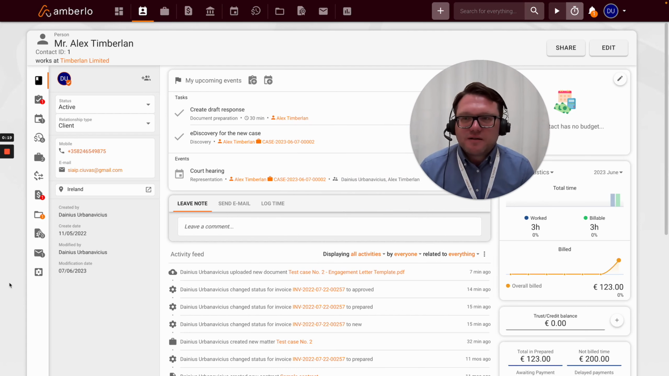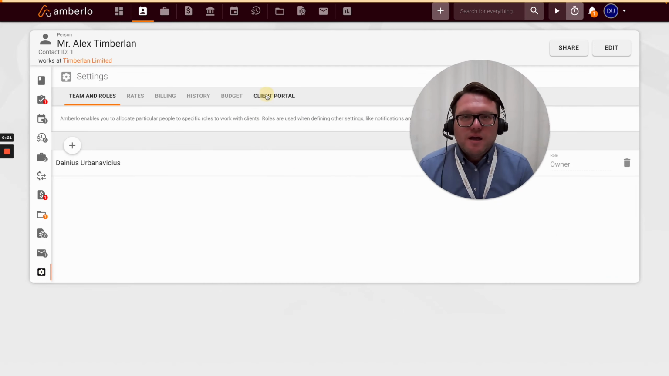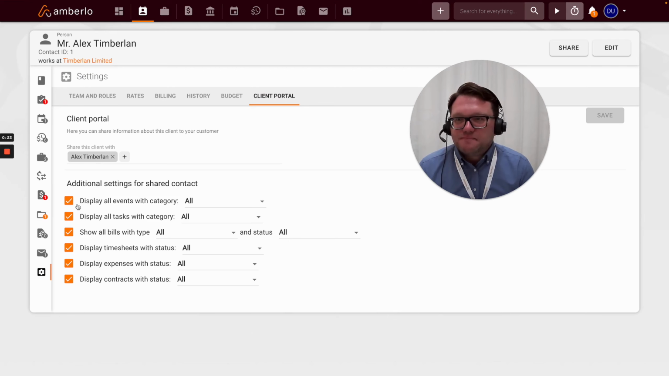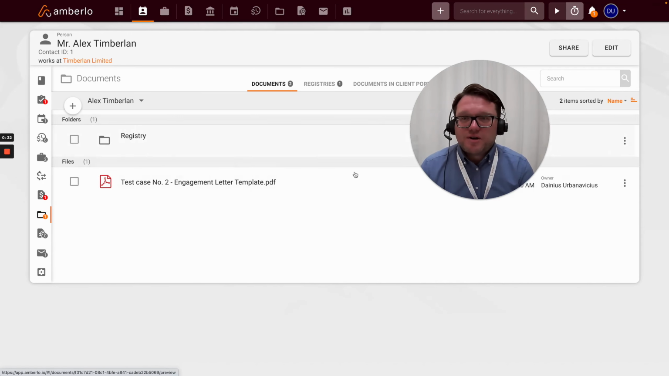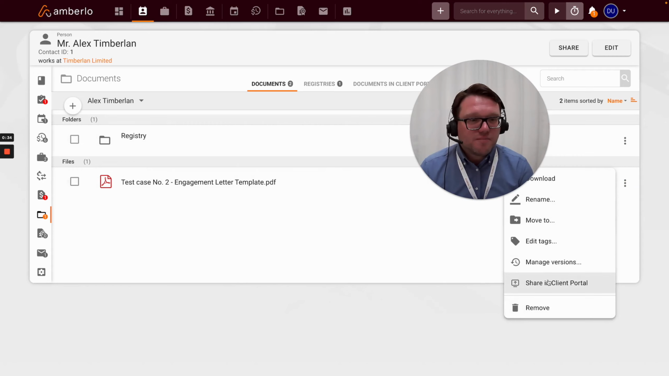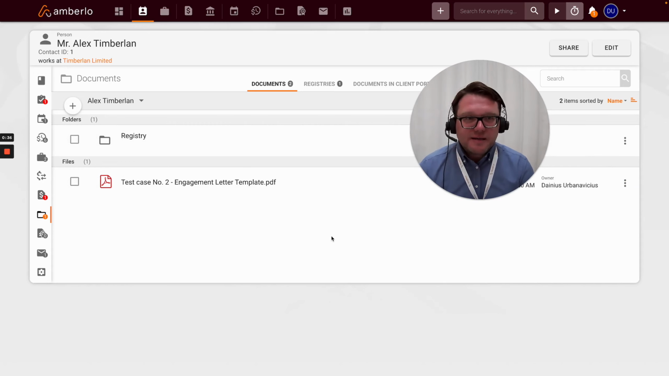So first, in every client view, you have the settings and you have a client portal. You enable that. You choose the data you want to show. Here I'm showing everything like events, tasks, bills, timesheets, expenses, and contracts. I already shared one document with the client in the portal. And basically, let me show what the client will see after you've done that.